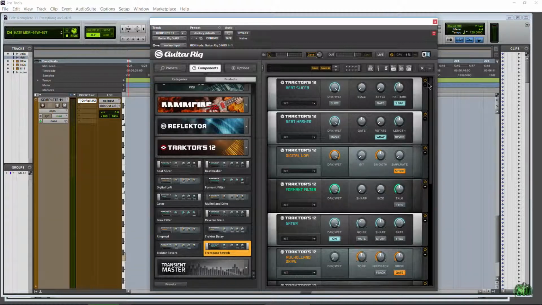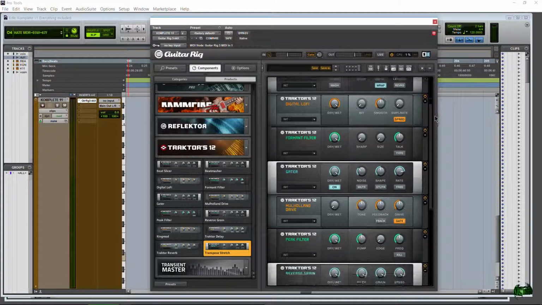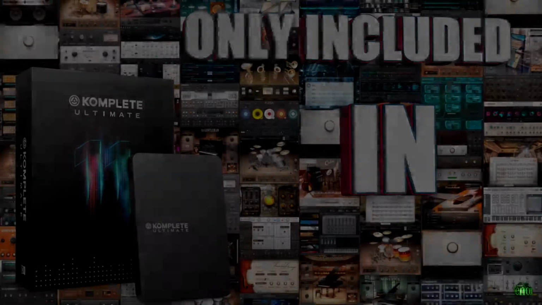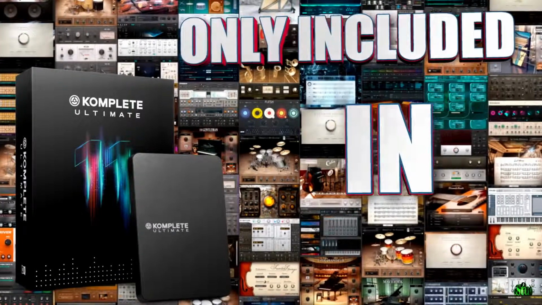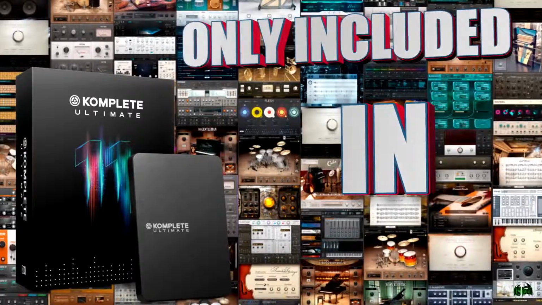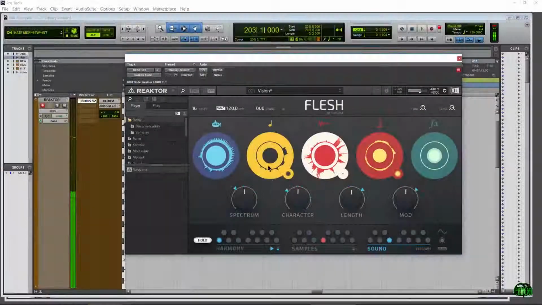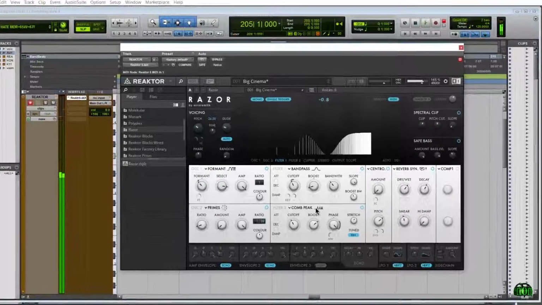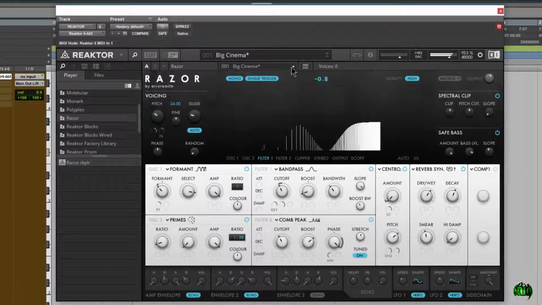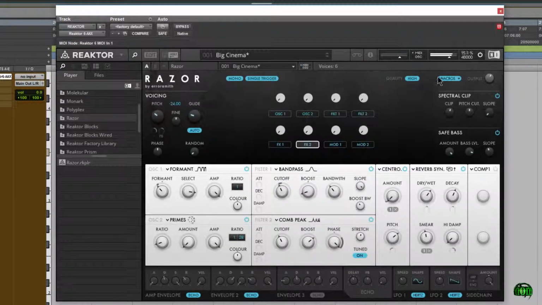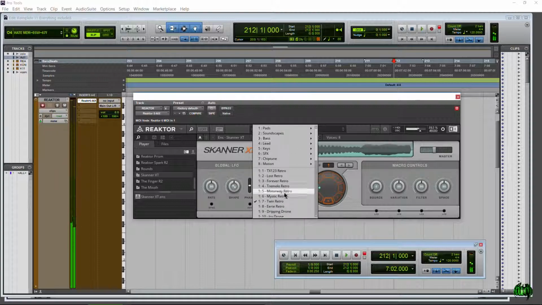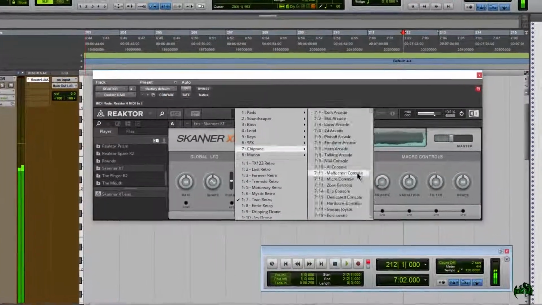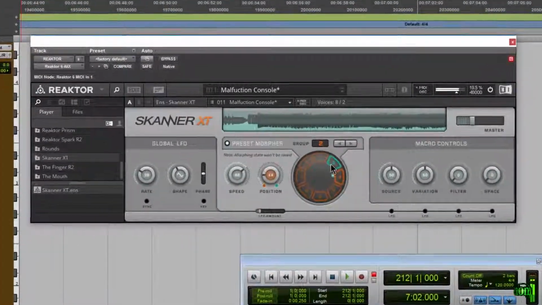Tractors, 12 studio-ready Tractor effects for use with Guitar Rig 5 Pro. Now onto the additional plugins and libraries only included in Komplete 11 Ultimate. Flesh, the fun and innovative performance synth that turns anything you feed it into an electronic symphony. Razor, an easy-to-use additive synthesizer with detailed dynamic sound, extreme sonic flexibility, and unique visual feedback. Scanner XT, a radical sampler and synth hybrid for creating raw and unpredictable sounds.